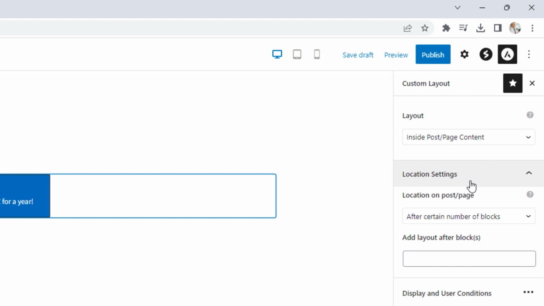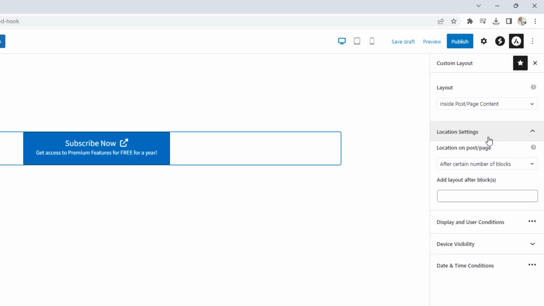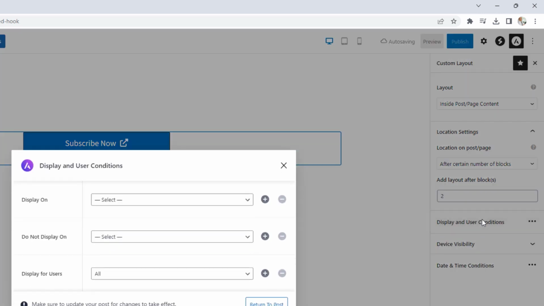It is a little bit restrictive on where you can display the particular kind of content, but you do have two options. You can either go with after a certain number of blocks or before a certain number of heading blocks. I'm going to go after a certain number of blocks, and let's go with after our 2 blocks within our post content.